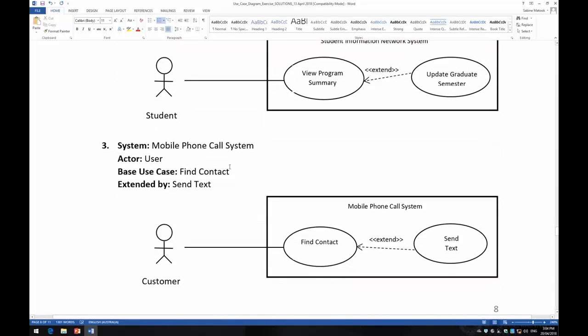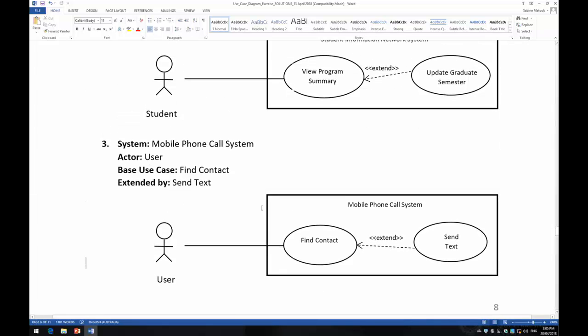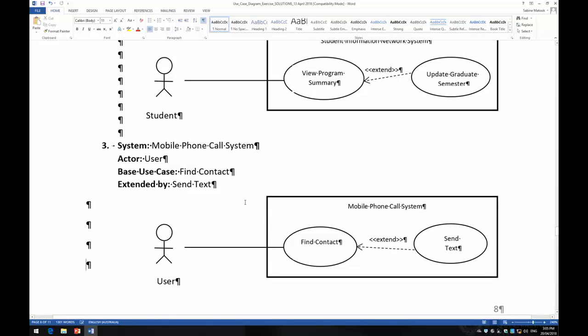And that should be user, yes, that's Maria. And this extends it: when you find a contact, you may send a text or may send an email. Okay, now please go to the next page and do the little exercises there.